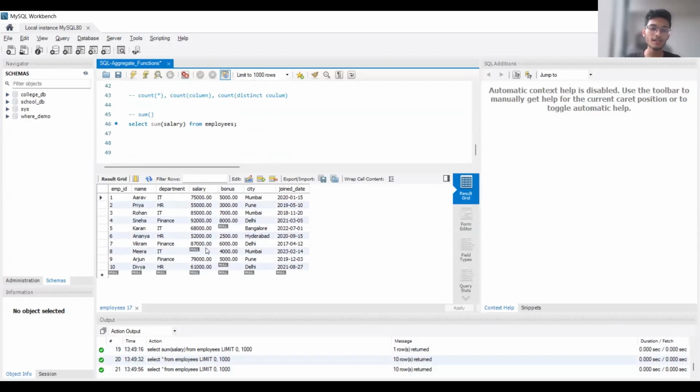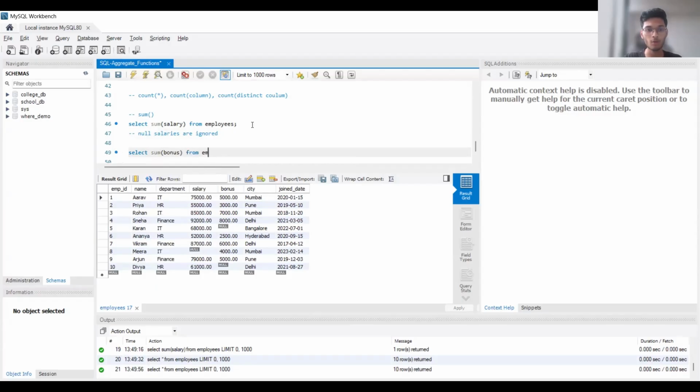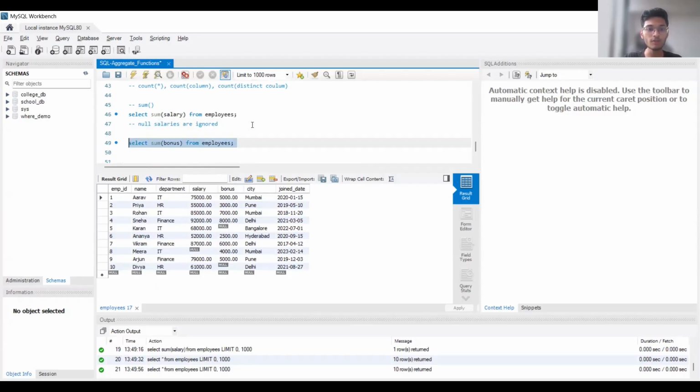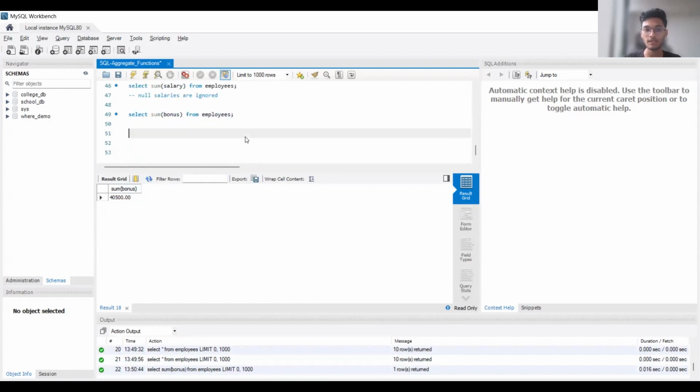So here we have one row with a null salary. It will ignore that row. It will not add 0, it will ignore it. So basically, null salaries are ignored. Now let's say I write select sum bonus from employees. This particular query will add all the bonus values, ignoring the null values, and whatever is the sum, it will give us that value.